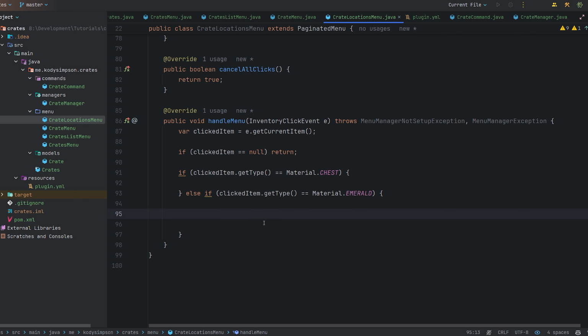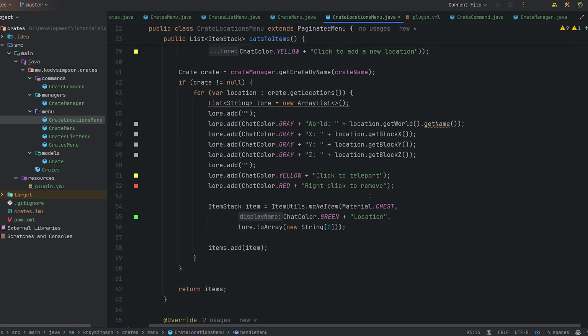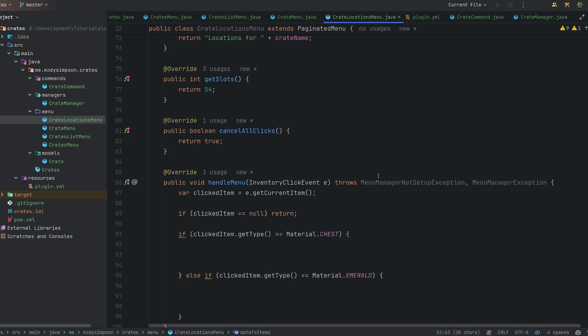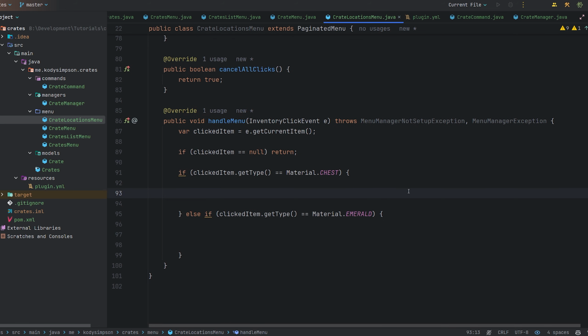So in a minute, we'll worry about how to implement this. We're going to have to come up with a system to basically prompt them to select a location and then handle that when we're done. For now, let's just handle these two. So click to teleport or right click to remove a location. So let's start with teleport because I think that's easier.